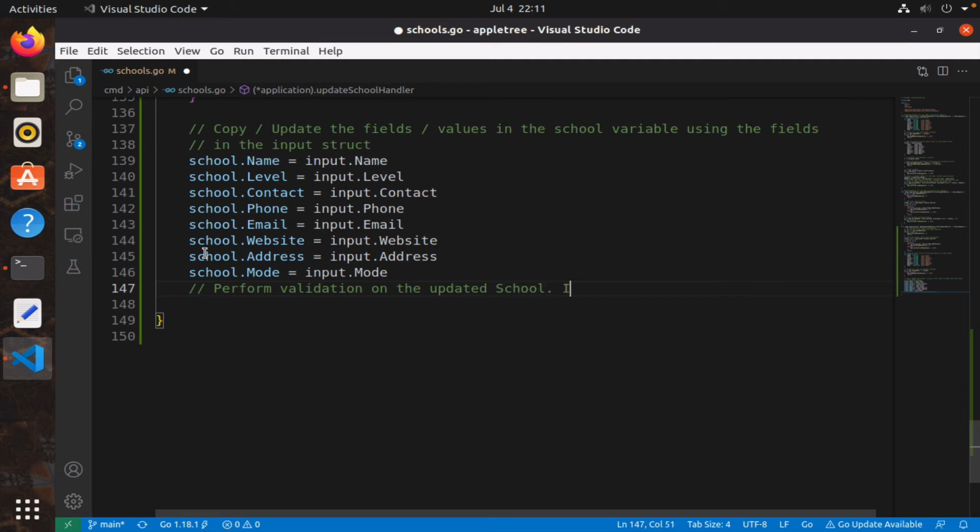Right? So if validation fails, then we send, of course, a 422 unprocessable entity response to the client.